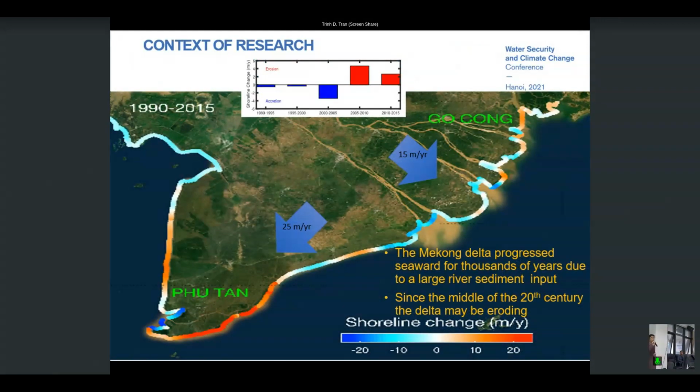You know, the Mekong Delta is one of the largest river deltas in the world. And for thousands of years, the Mekong Delta has been forced to grow due to a large river sediment input. And this picture shows you the satellite analysis from 1990 to 2015, and the red color represents the erosion area. And since the middle of the 20th century, the delta may be eroding.